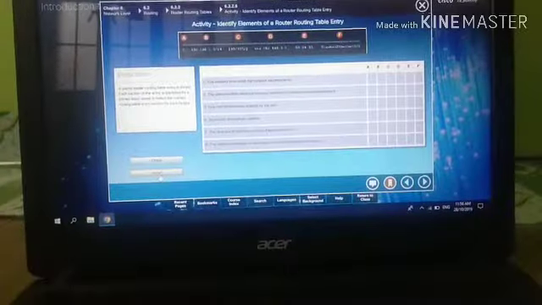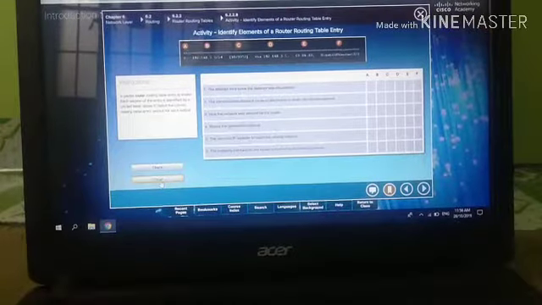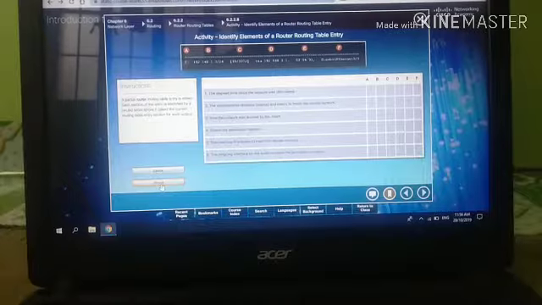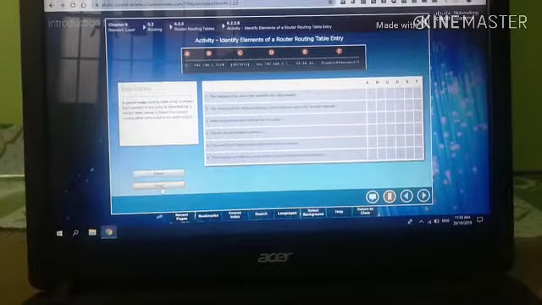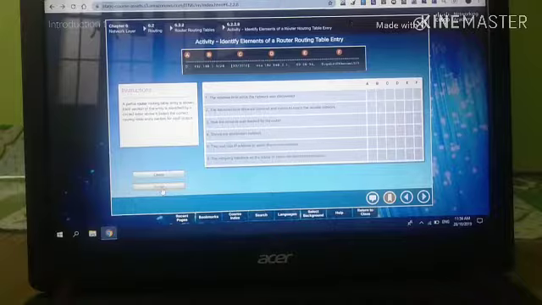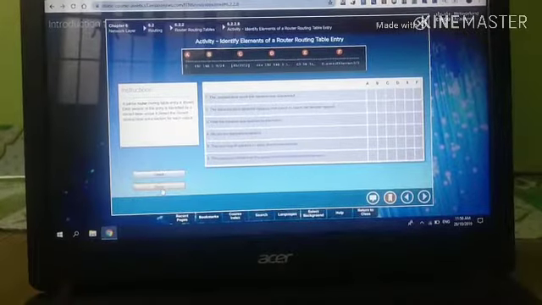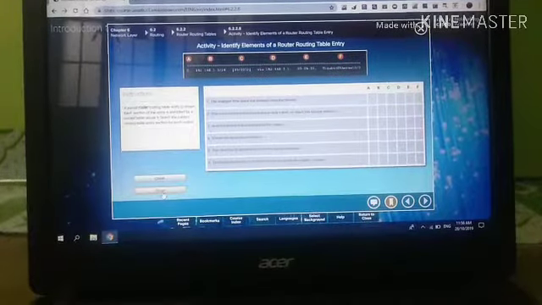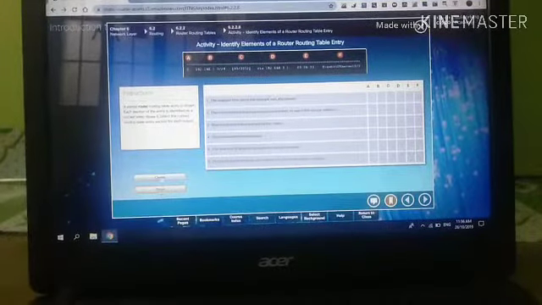So let's proceed to the second activity. The second activity is identify elements of a router routing table entry. So let's go. The instructions: a particular router routing table entry is shown. Each section of the entry is identified by a circled letter above it. Select the correct routing table entry section for each output. So, the number one question is the elapsed time since the network was discovered.